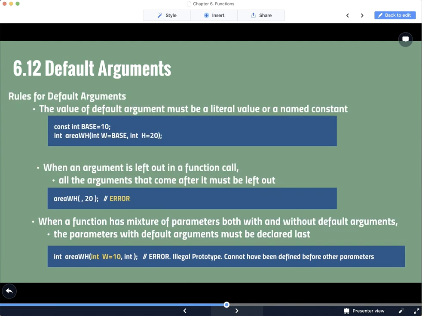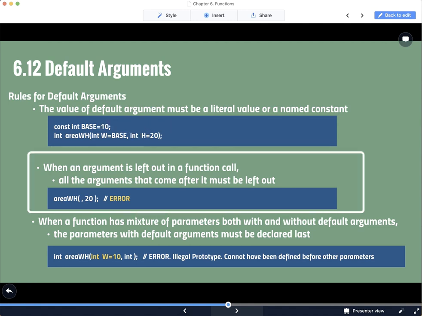In this slide, I will give 3 basic rules for the default arguments. The first rule is about the value of default arguments. All the values of default arguments must be a real value or a named constant. The second rule is related to partial default arguments. If you want to call the function with default parameters, once you give the default arguments, all the arguments that come after it must be default arguments.